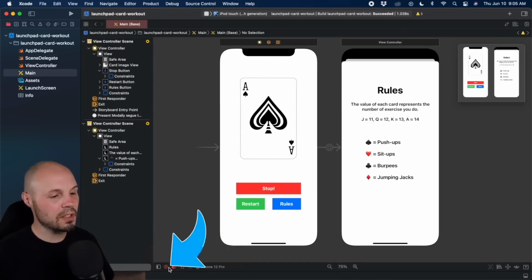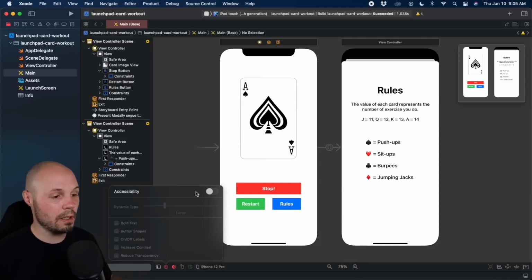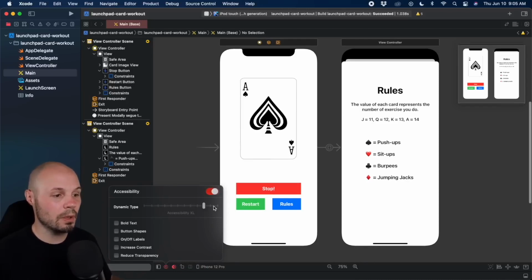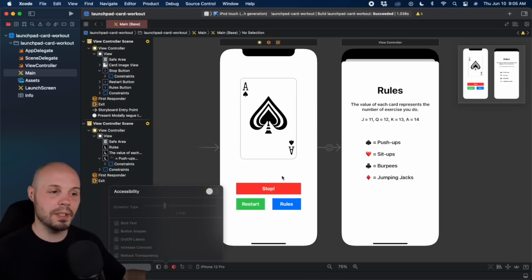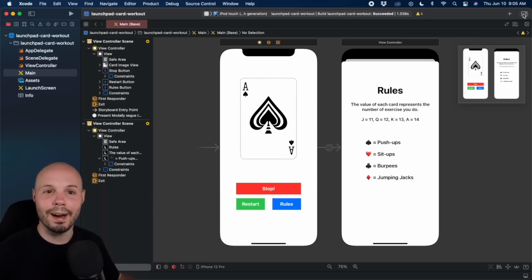And then we also have an accessibility pane here, right? Where we can click this and view dynamic type. Okay, so our storyboard doesn't quite have that, so let's change that real quick. Because again, this is my super beginner app.